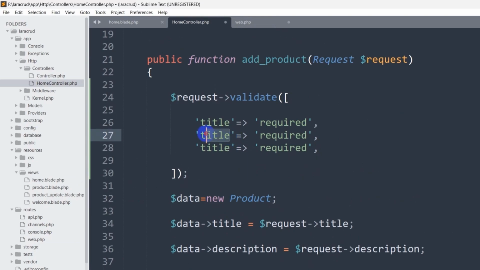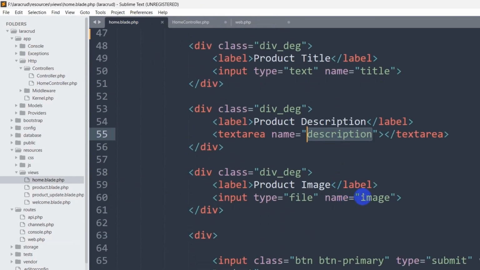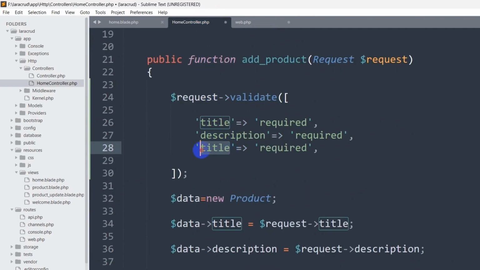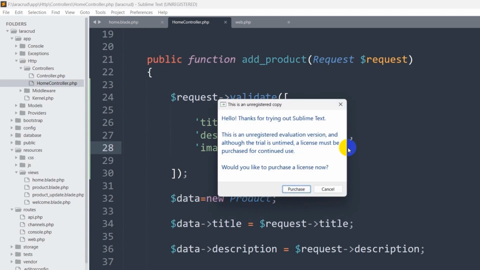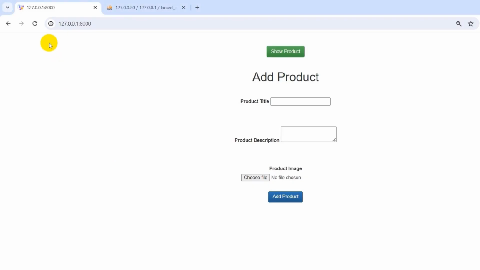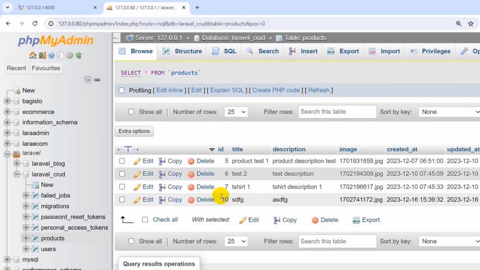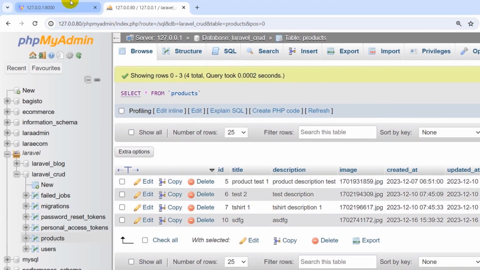Let's go to home controller, and here we are going to say description. And this image name is image. So copy and we paste here. And for the last one, we do not need to give any comma. So everything is required right now. So right now, if we save it, then refresh here, and if we click add product, and then refresh, there you can see there is no more entry in the database table.